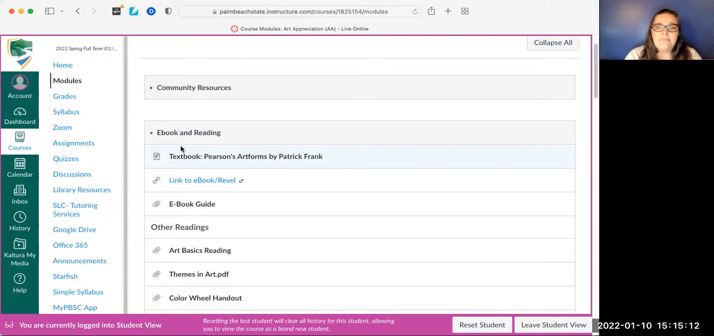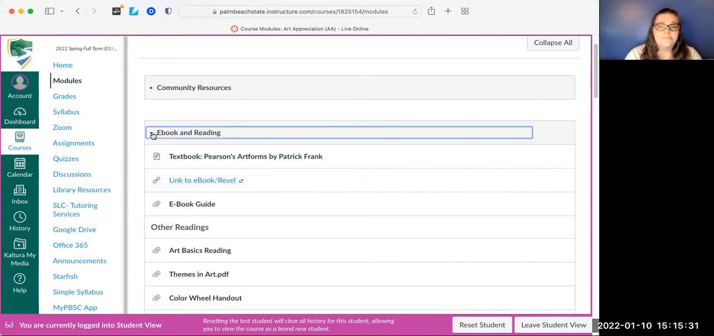But in art appreciation, there is a textbook and this provides the information for you. If you do get the access card, this is the invite link that you need to get access to it. But I don't care what kind you use. I just want you to be able to read in the class.